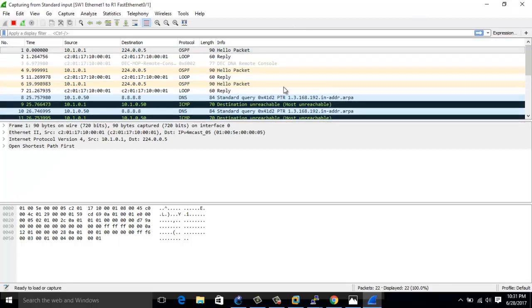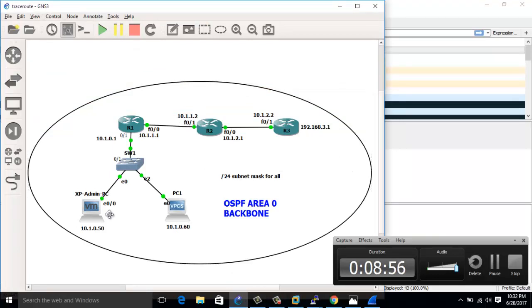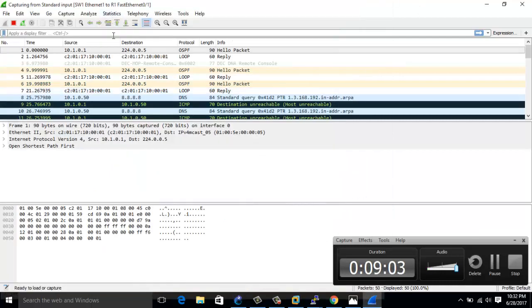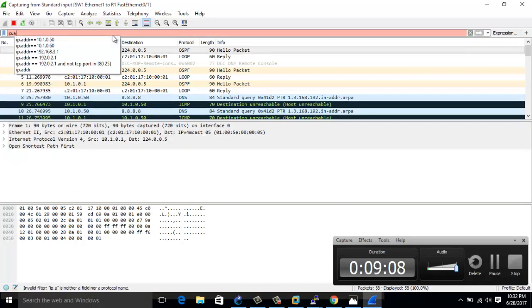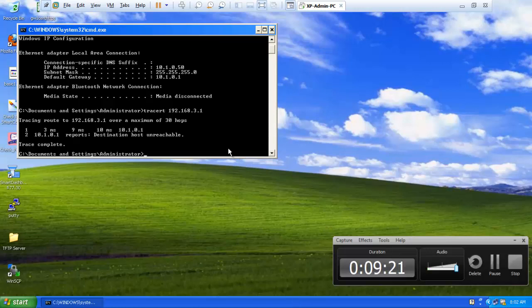In the meantime, let's try to filter it. So our network topology is right here. There will be a lot of packets, so let's filter by the destination IP address. When you want to filter in Wireshark, the command is ip.addr == 192.168.3.1. This is how it is going to filter. Okay, let's see what happened to Wireshark.